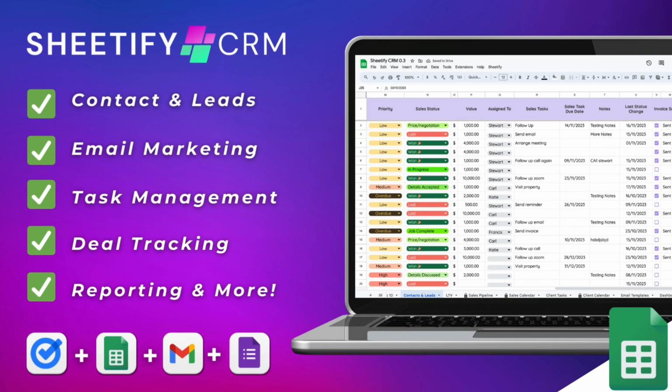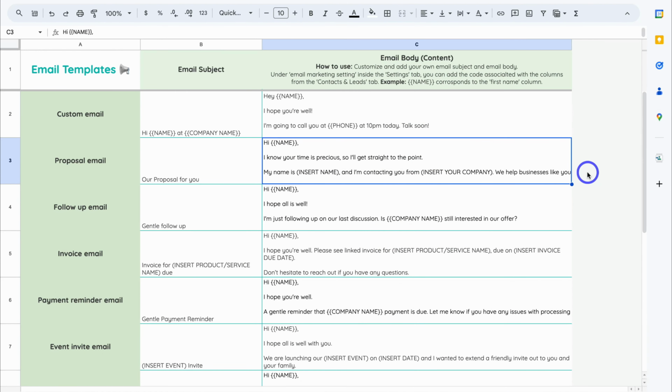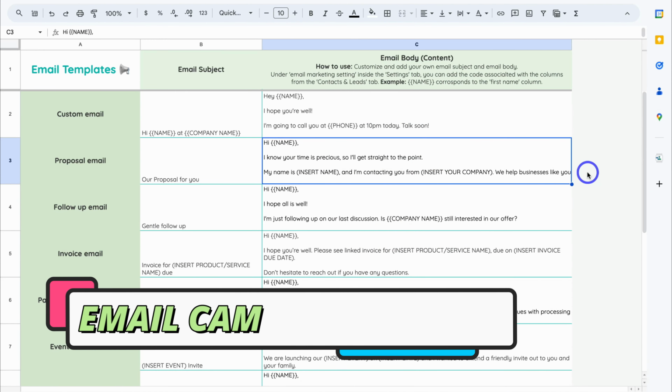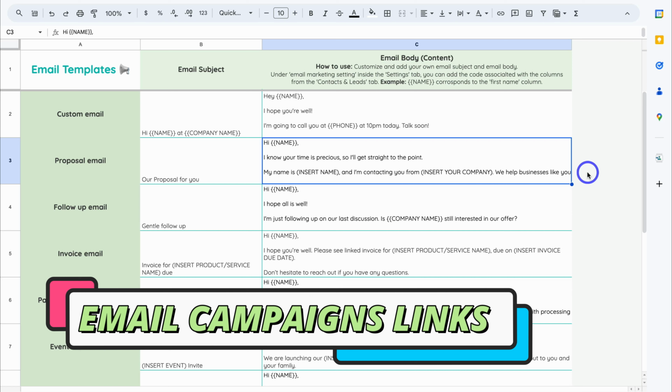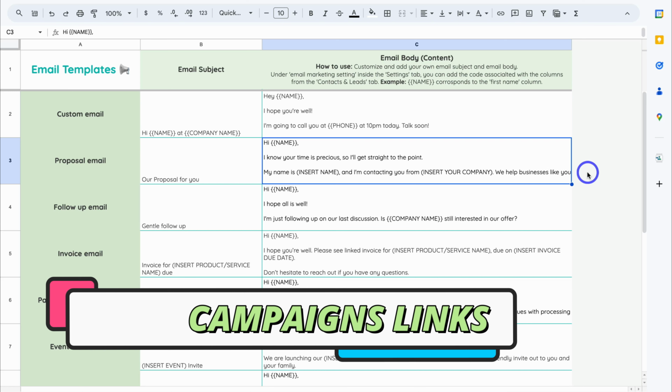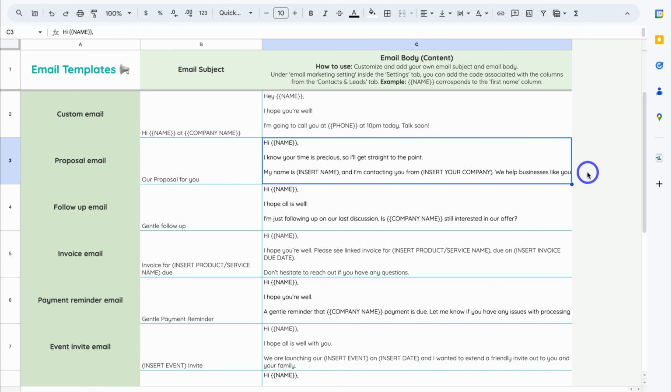Okay, so diving into this email marketing tutorial for Sheetify CRM users, in this tutorial we want to take a look at how you can send email campaigns, bulk emails, using Sheetify CRM, adding links inside your email campaigns. And today I'm going to share 3 ways that you can do this. So let's take a look at this proposal email.